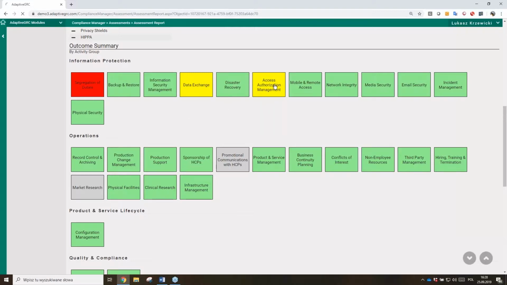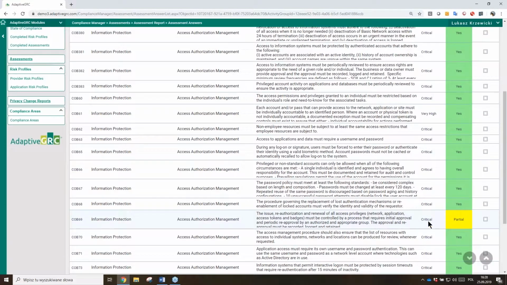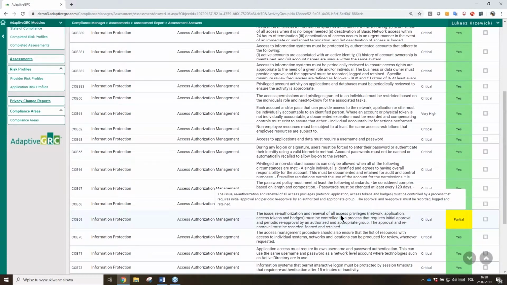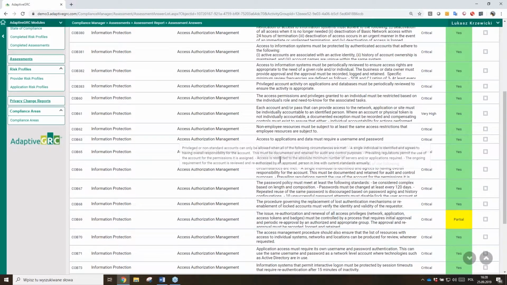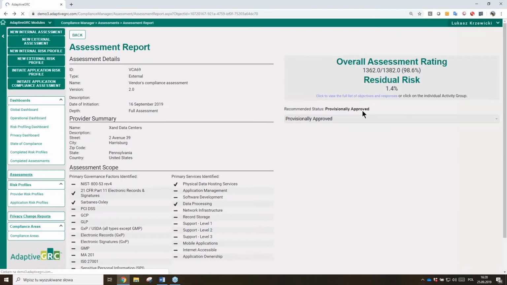You can drill down to see details, where was the gap, what was not met or partially met. So here's one issue connected with reauthorization and renewal of all access privileges. So this should be addressed. This is one of the issues that should be addressed, one of the gaps.